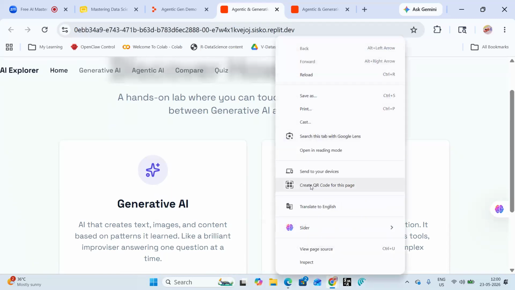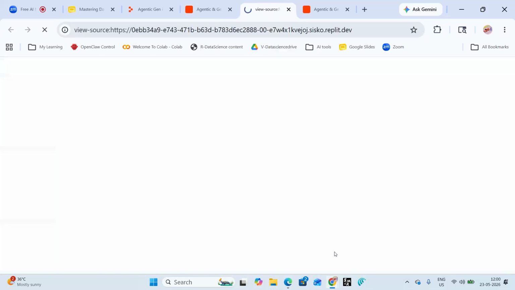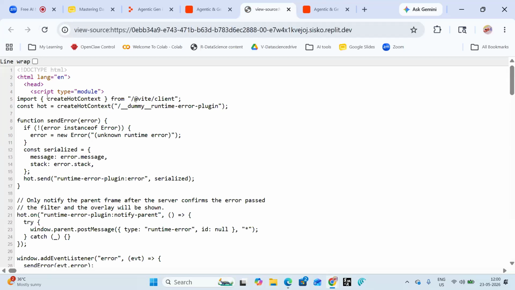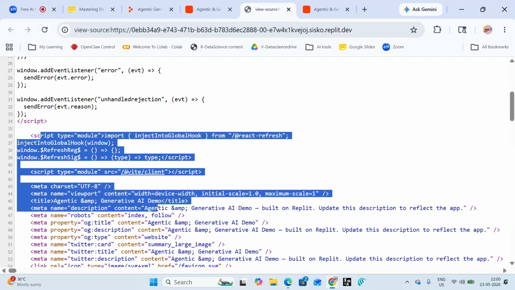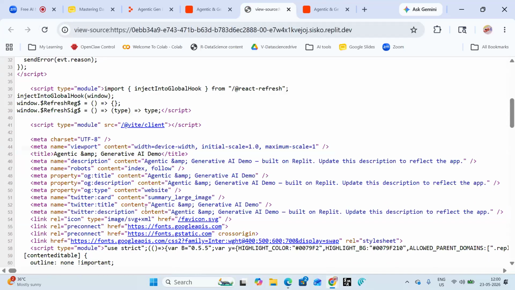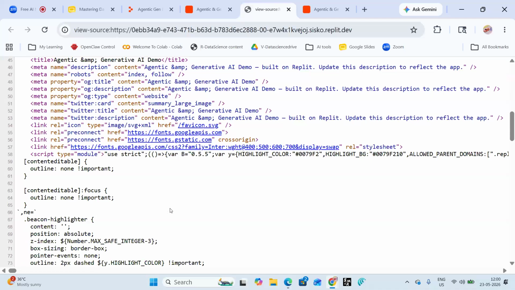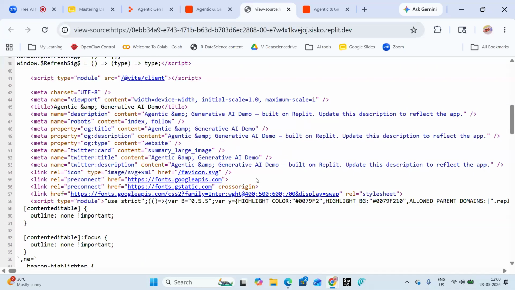So the website which we developed will also have code. If you go and view page source, everything is visible. So if you see the name, summary, large image, agentic and generative AI demo, the content, title, description: agentic generative AI demo built on Replit. This is the description. Pre-connect is using the Google APIs.com. Okay, fonts. So there are some fonts.